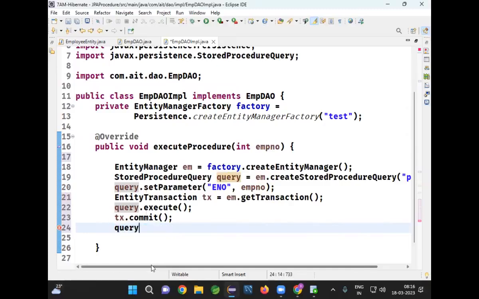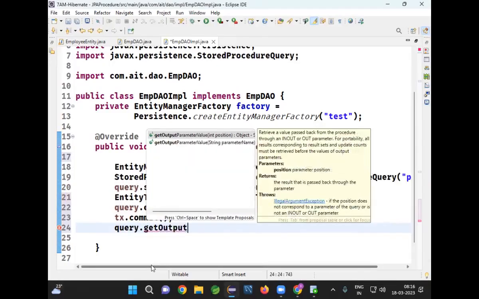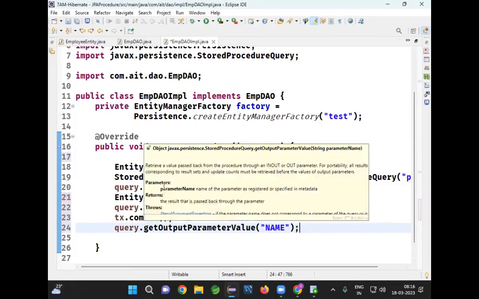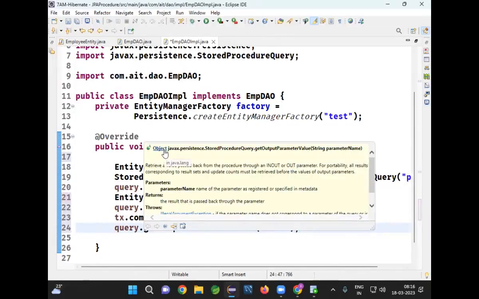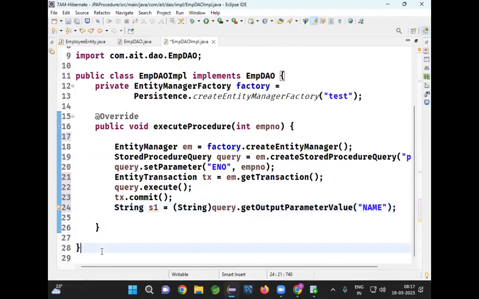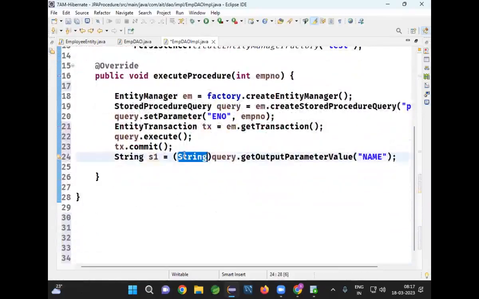See here I am writing query dot get out parameter value. Parameter name is name only, na? But this method returns an object. But name is a string, na? So what should I do? Typecast. Typecast that object into what type? String type. So string in parenthesis. Correct? Take into one variable called string s1 equal to. This is called typecasting.